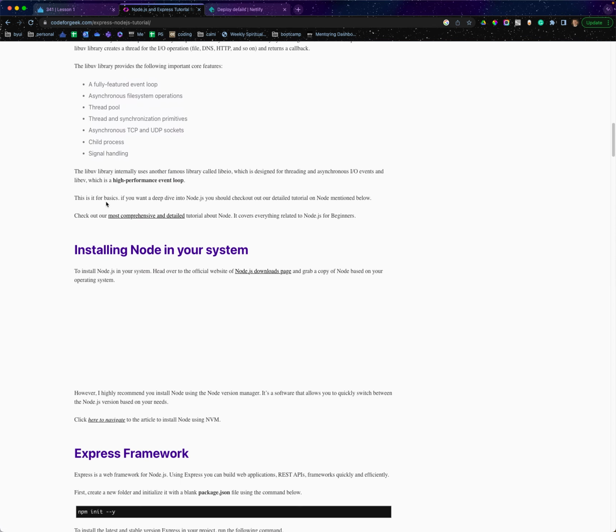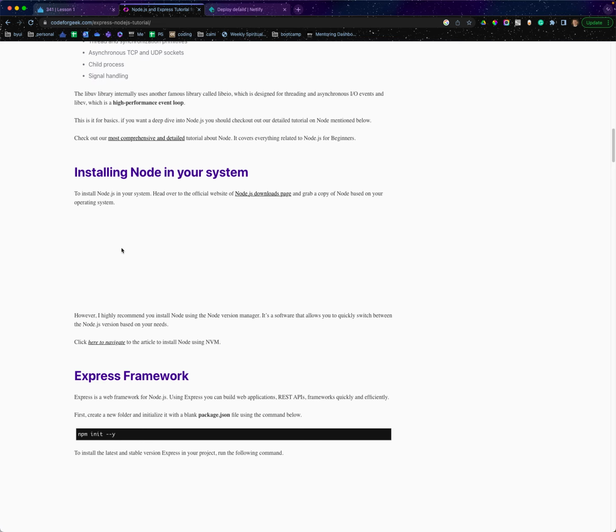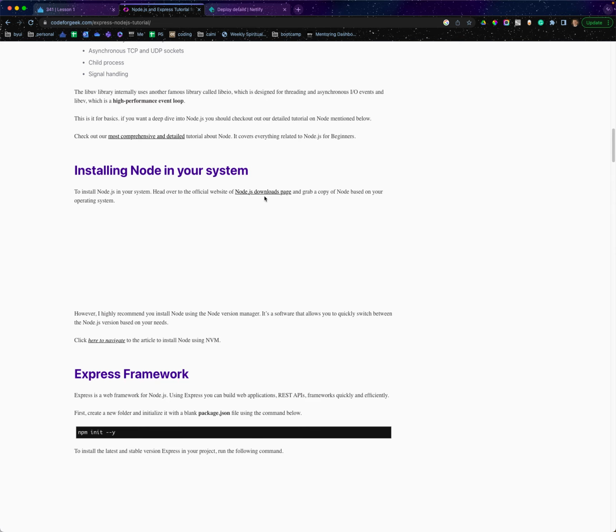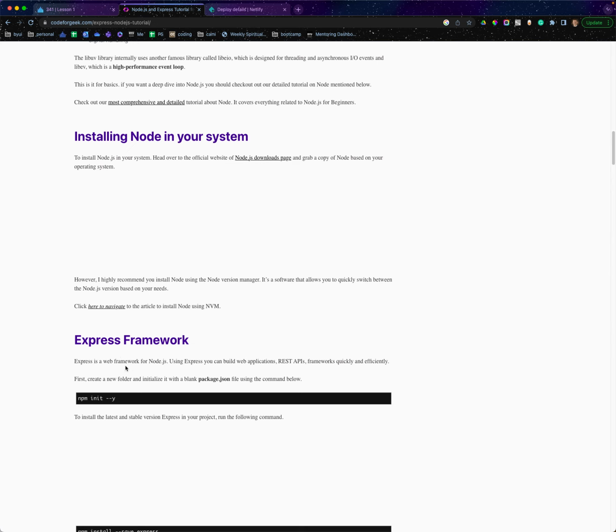So it kind of goes through what Node is. It talks about how you have to install Node on your system. It's worth noting that Mac users will have to right click and say open when they open the installer. Otherwise, Mac security protocols will try to block it. And then it says Express is a web framework for Node.js. Using Express can build web applications and a bunch of stuff. First, create a new folder and initialize it with a blank package.json file using the command below.